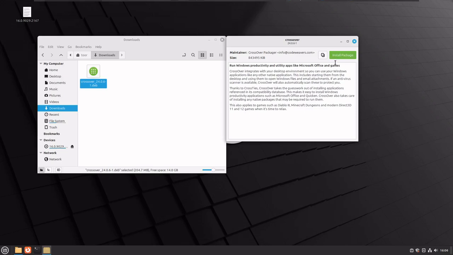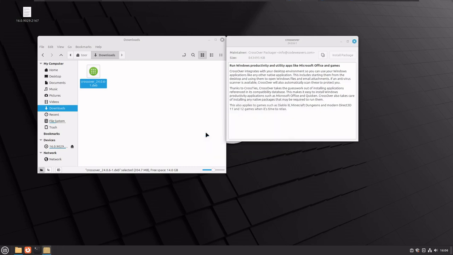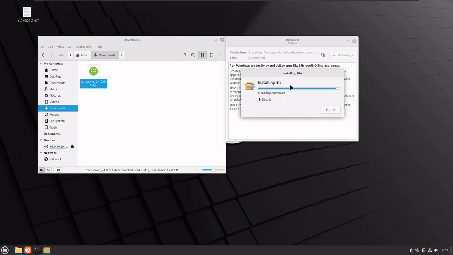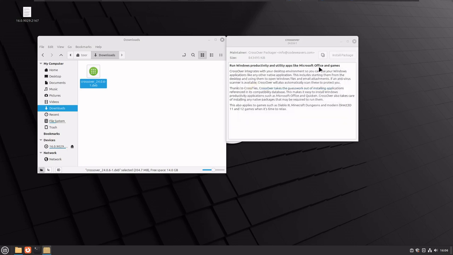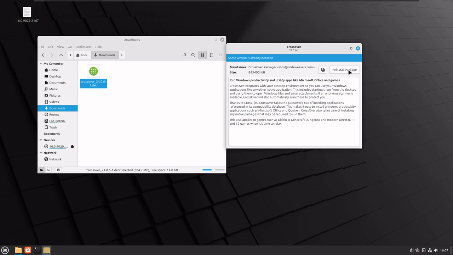Okay, so now that we can see install package, we're just going to click install package and we're going to have to enter our credentials. And that's going to install the actual package. Once it's done, we're going to get a change here that'll say remove package or reinstall package, whatever it is. But there we go, same version is already installed.